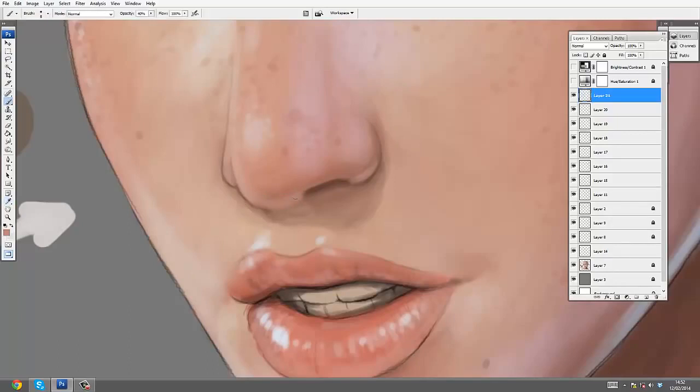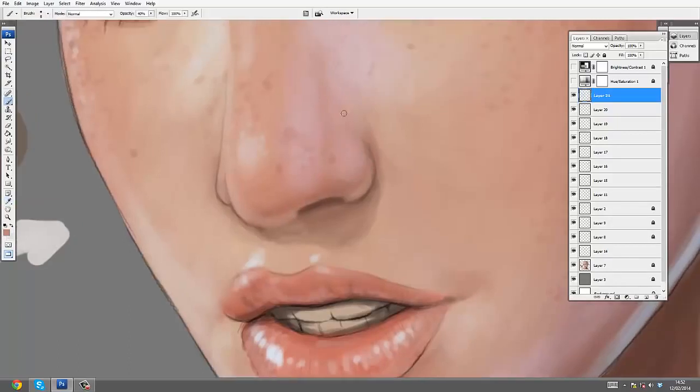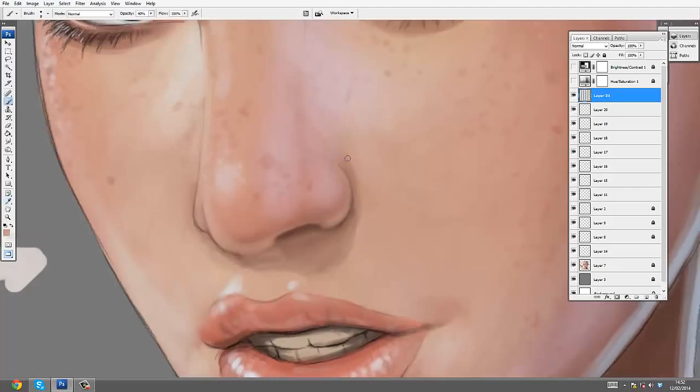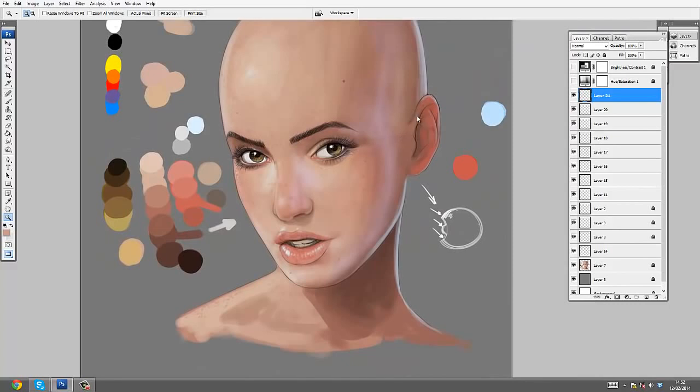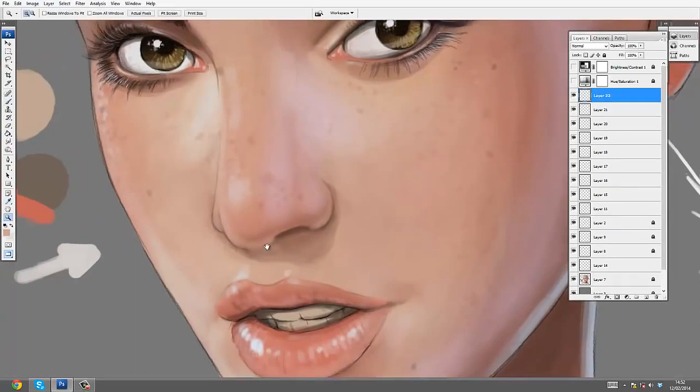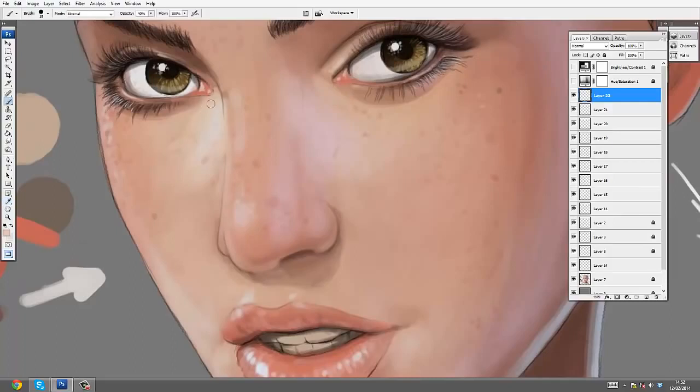Something like this. Maybe I can take this color here, put it like that. Start getting things together with all those little variations in light.